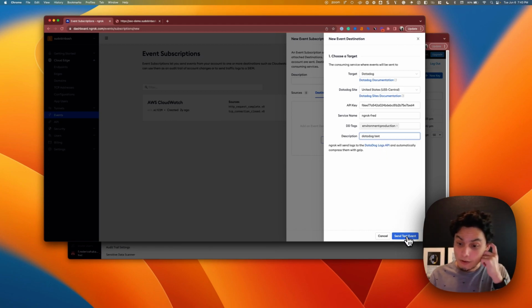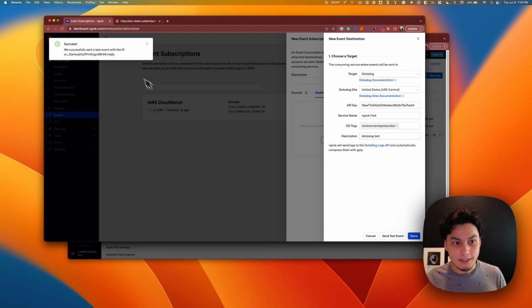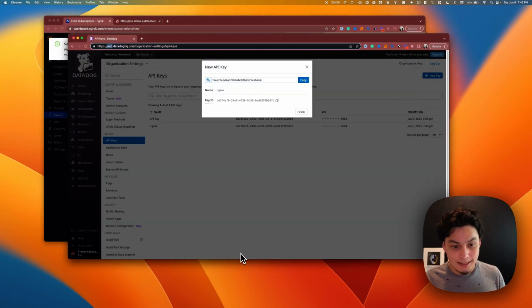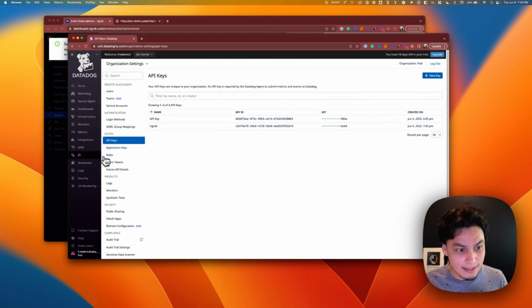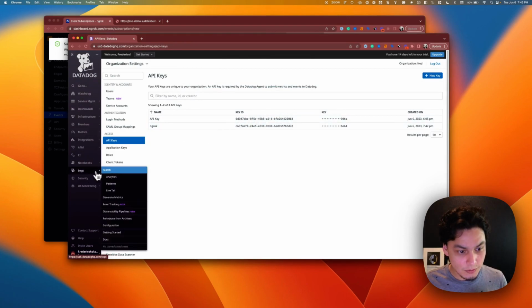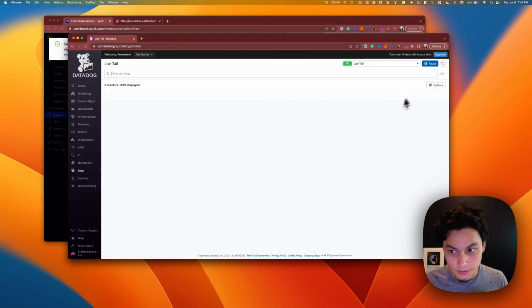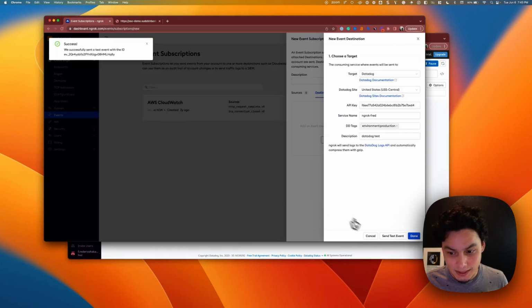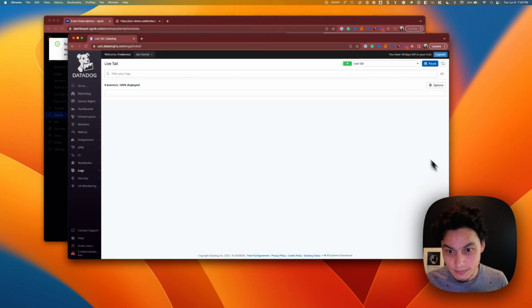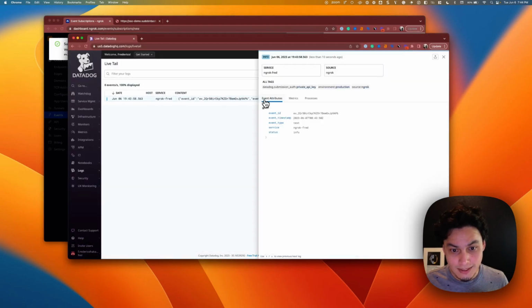To make sure everything's all right, I can hit a test event. So it sends a test event to Datadog. Let's see if that gets logged in here. If I go to logs live tail, see, this is really live. So let me send it over again. Done. And after a few seconds, yes, I see my event here.